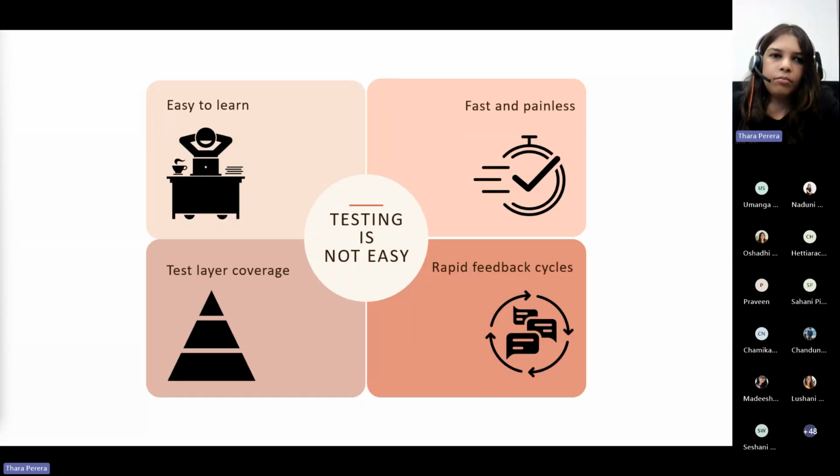In the middle circle, I have said that testing is not easy. I think everyone here, especially the QA engineers, will agree with me, because testing is not as easy as it seems, right? With these four topics coming into play, we conclude that there are many tools available in the market to achieve these automation goals. But today, we are going to check out one. This is Playwright.